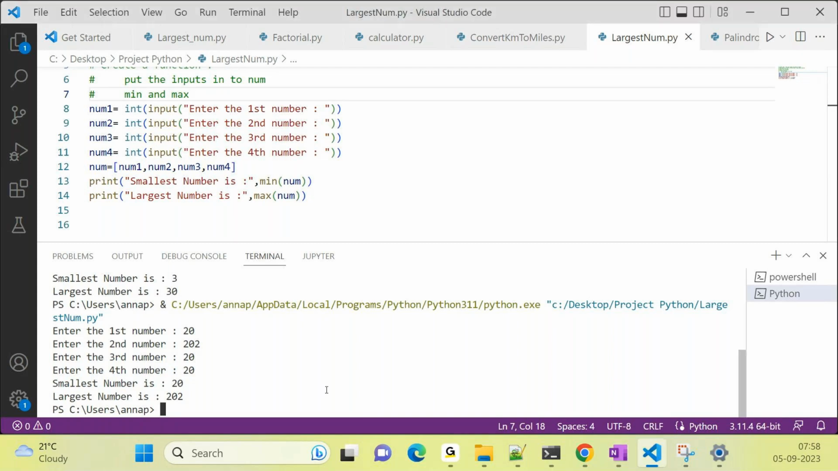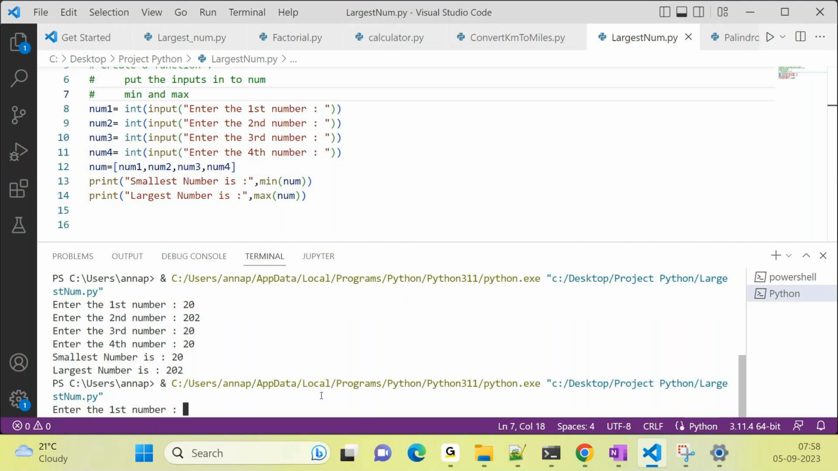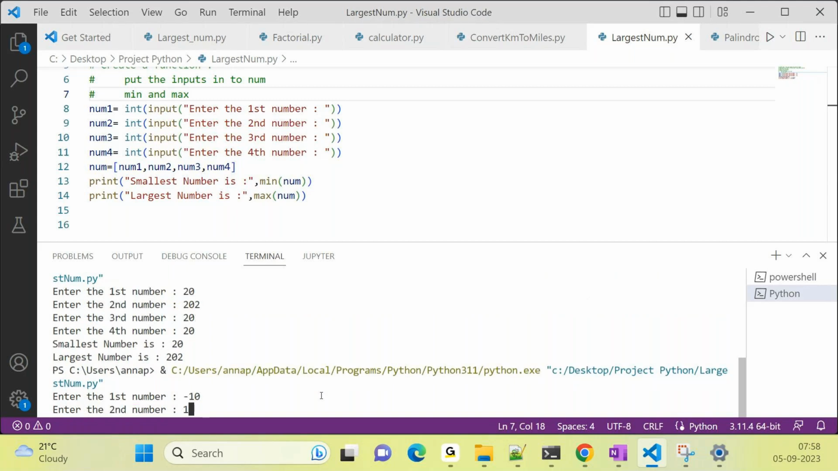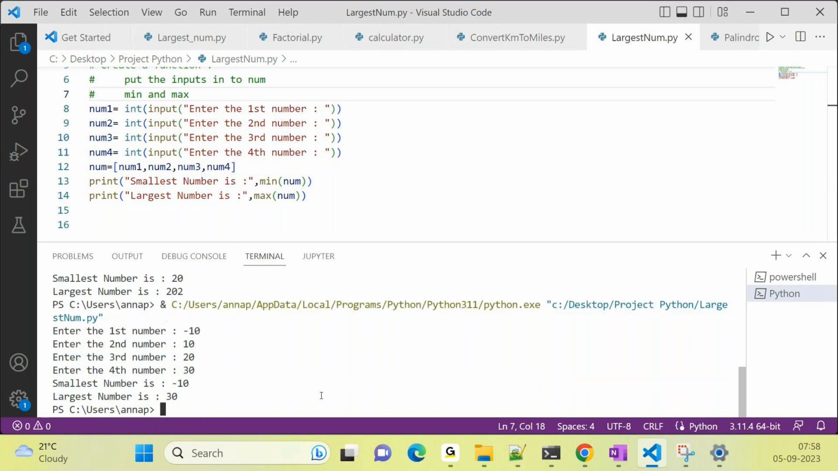Let me run. Give minus 10, 10, 20, 30. It is telling the smallest number is minus 10 and the largest number is 30. But Sirisha, what you meant is we shouldn't accept minus numbers and give some message to the user that minus numbers cannot be accepted, something like that, right?